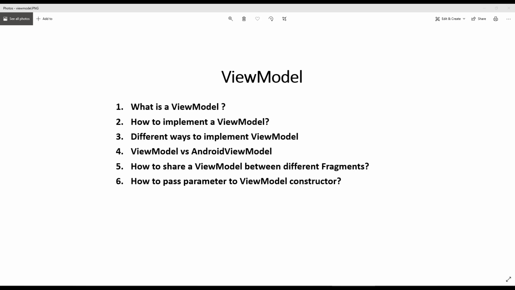So let's say we have multiple fragments and we just want to have one view model and share the data between all of those fragments. So how do we do that? And also, how do we pass a parameter to the view model constructor? By default, the view model doesn't take any parameter in the constructor. We have to do some kind of implementation over there. So we will see all of those. In total we have 6 topics to cover in this section. So let us take a look one by one.